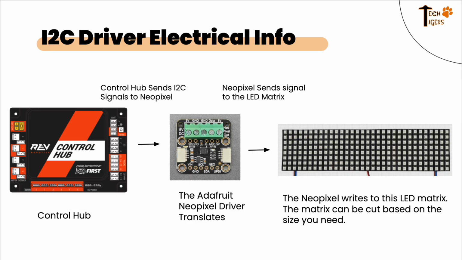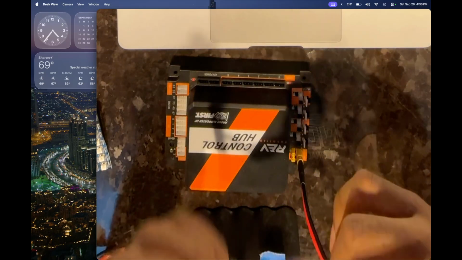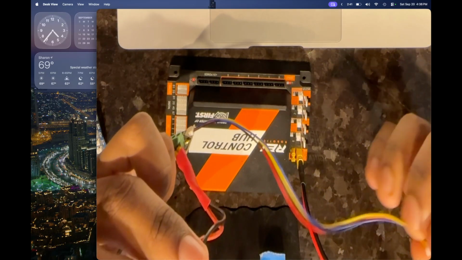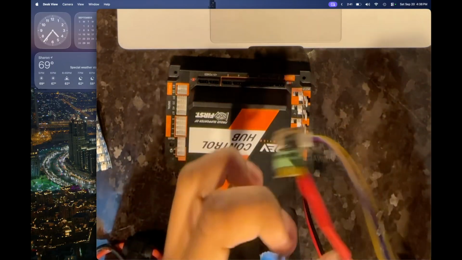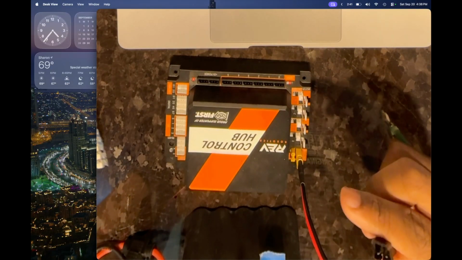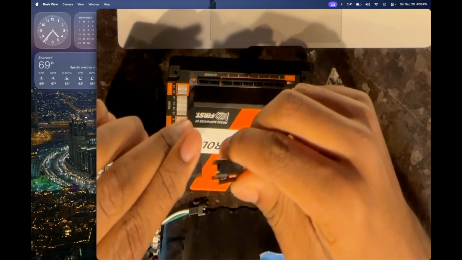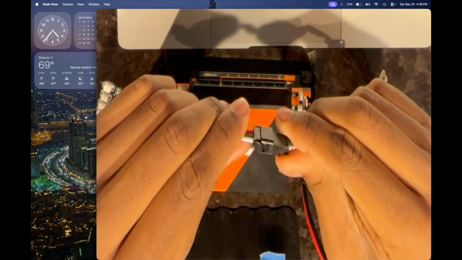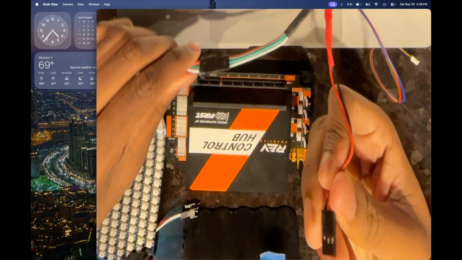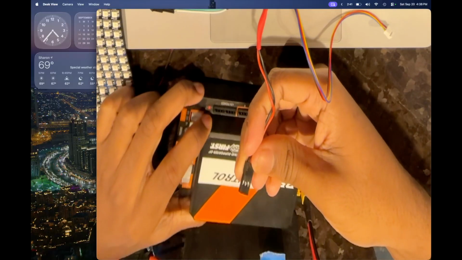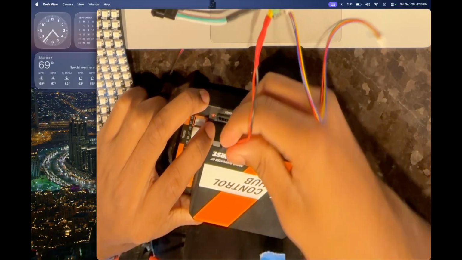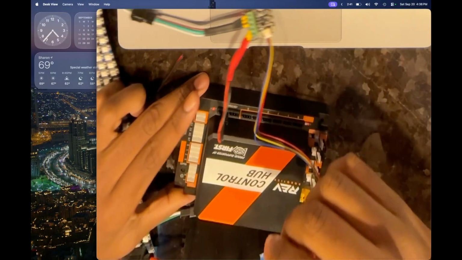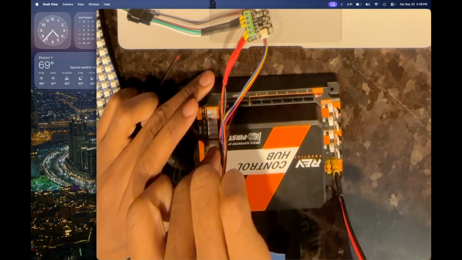We have our Adafruit NeoPixel, which has a connector for the display, a 5-volt power from the control hub, and an I2C port. So we will plug this part of the Adafruit into our LED display, like so, until it makes a nice fit. Then this part will go to the 5-volt power, which is needed for powering this display. And then the I2C can go to any I2C port on your control hub. So we will put it right here.